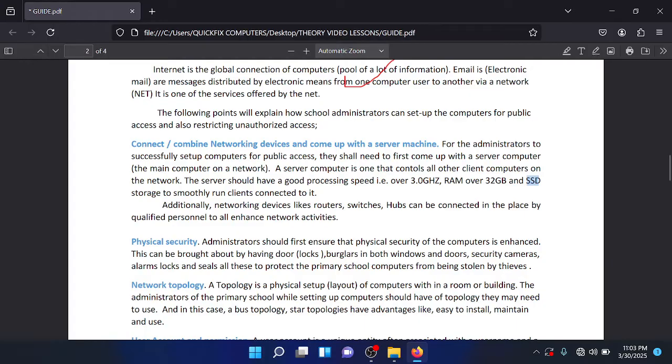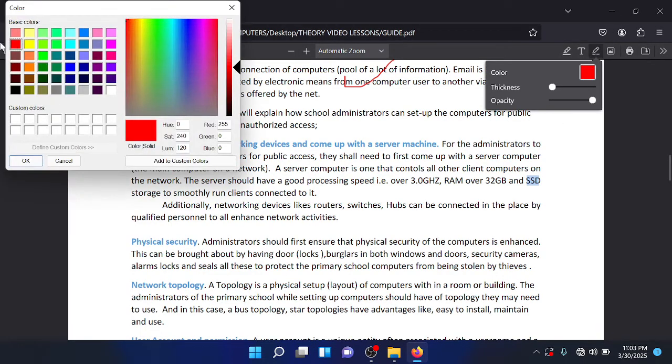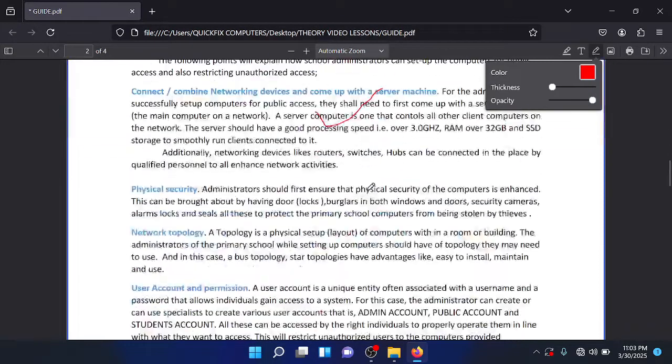Now the point, if you're answering a theory question, your point should be clearly displayed. That's why mine is clearly displayed, and after displaying it, I put a full stop and explain whatever the point is all about. So this is it with the first point. I can decide to also put a mark there because of course it's right. I need to combine computers and I need to come up with a server machine.